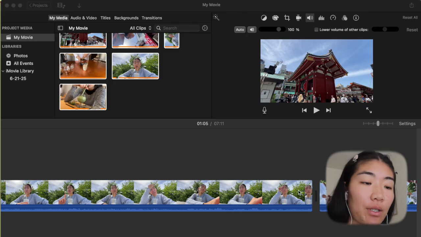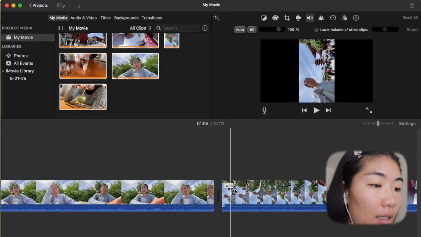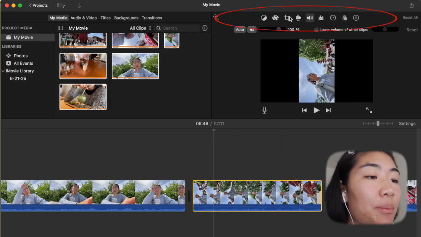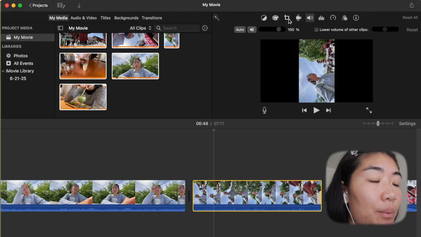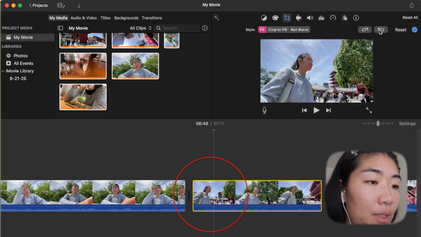So the clips are reordered, and I feel like this is a good example here. This clip is obviously not filmed in the correct orientation, and that's where all of these tools are gonna come in handy. If you hover over them or click on them, it'll show you basically what it is. So I'm gonna click the crop tool, and I'm gonna make sure it's just on fit, and all I have to do is just rotate the clip, and it also rotates it down here.